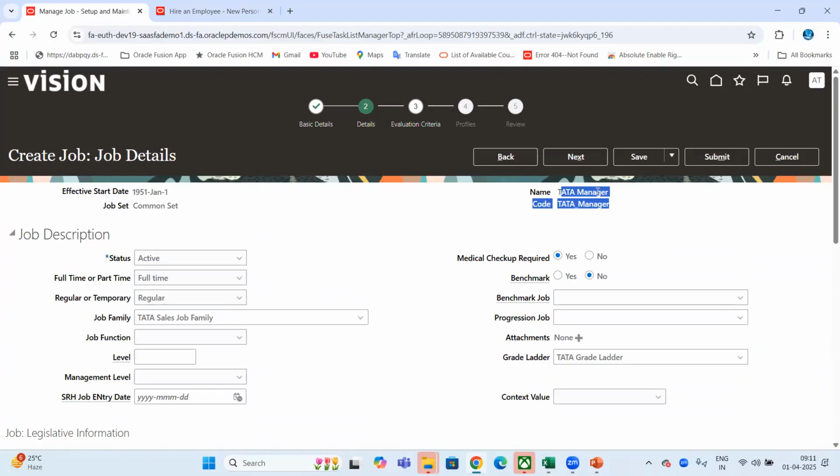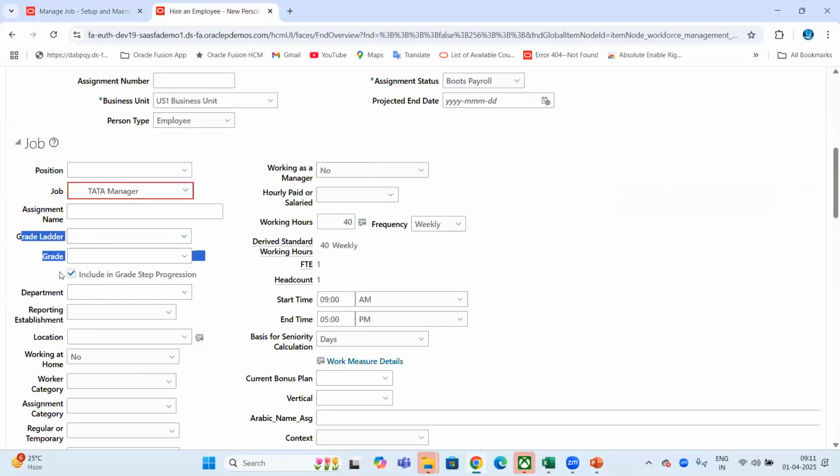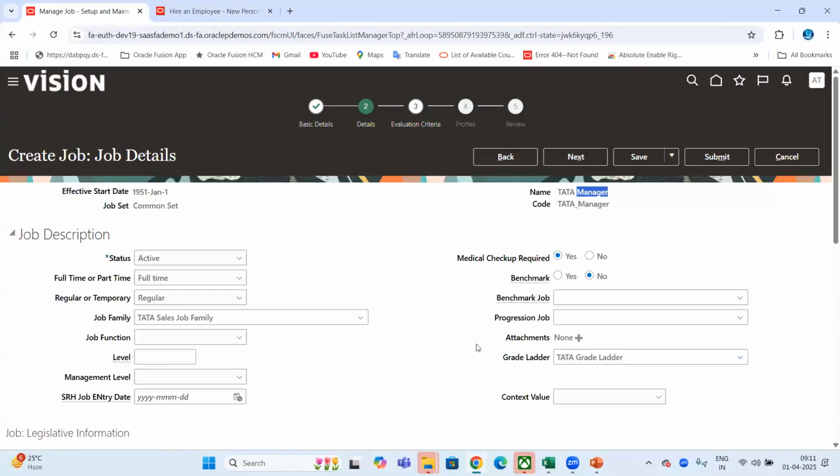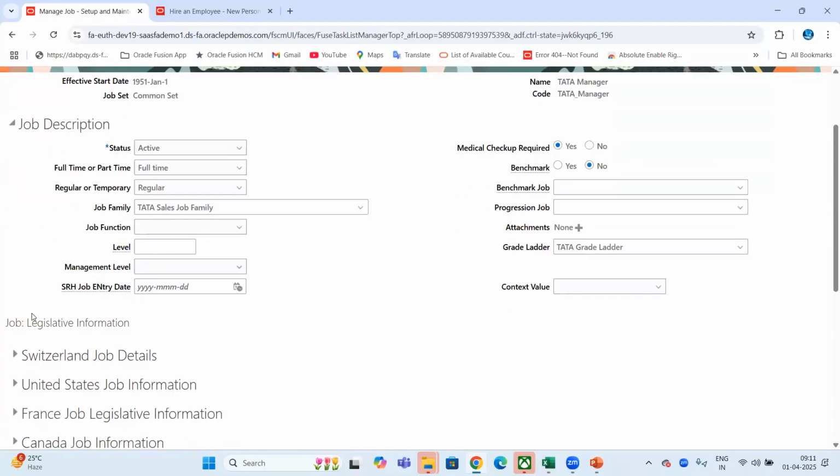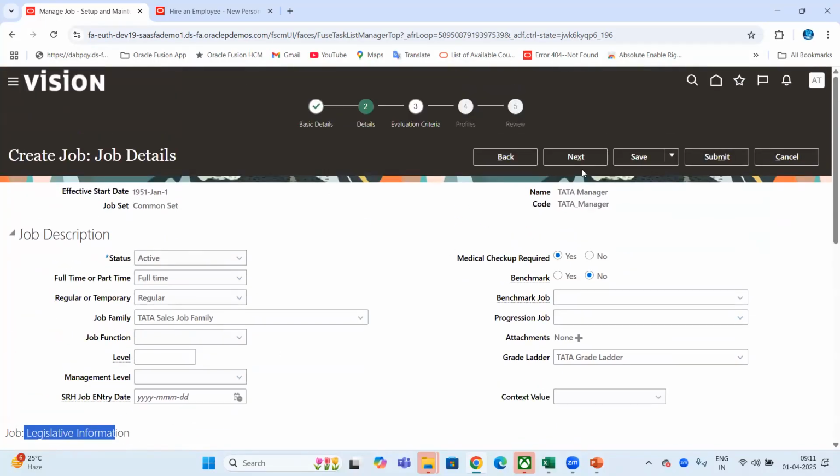So you can maintain the grades concept at the job level. So in the front end, whenever HR is hiring an employee, the moment HR selects the job details at the assignment level, next the grade ladder and grade details visibility will come from the job level here. Okay. So that is how we'll configure the ladder and grade information. So creating the job till this extent is sufficient. Whatever the additional legislative info, please ignore. We never work on that in any projects.